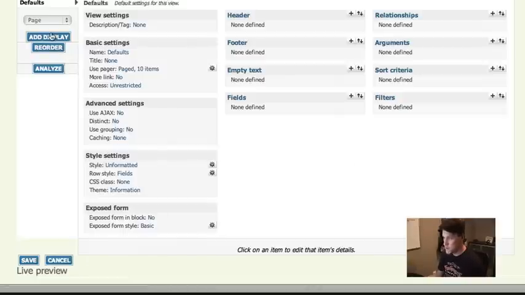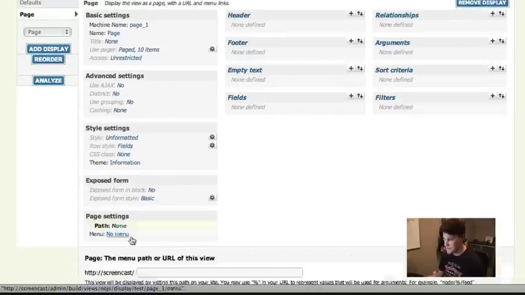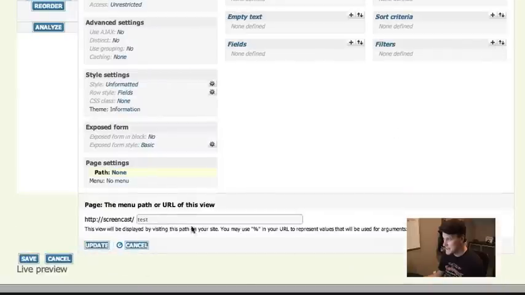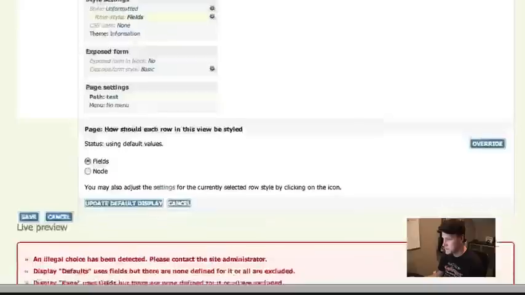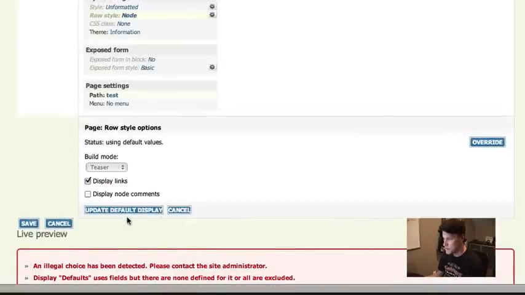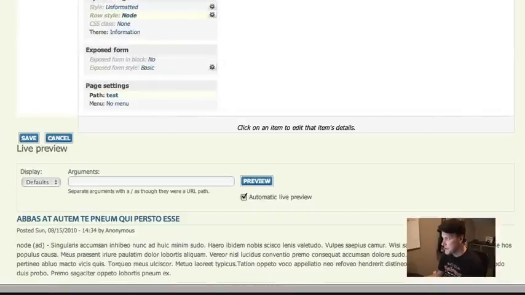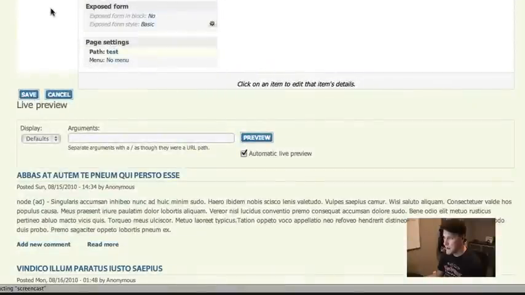But basically all we're going to do is add a page view. A bunch of this stuff is just basic view stuff I'm going to do. I'm going to call my page test. And I'm going to change from fields to node view just so I can see stuff really easily. By doing that, you can see we've got all of our content here. So I'm going to save that.